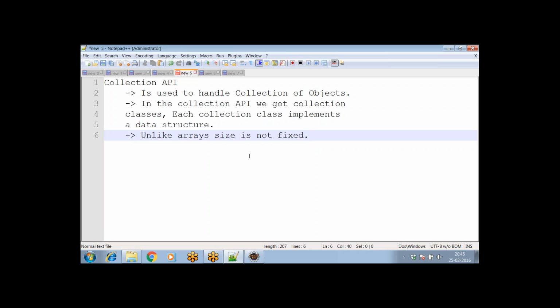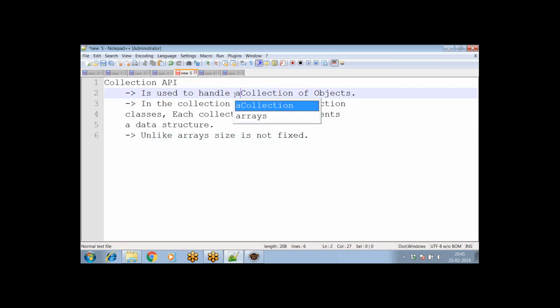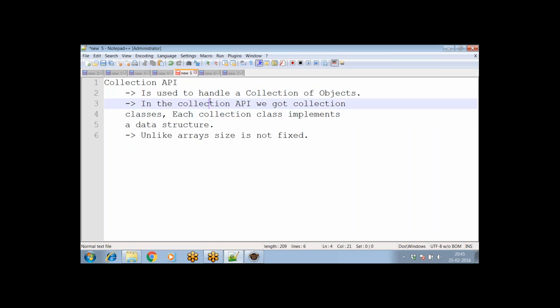So the collection API provides collection classes. Basically, it is used to handle a collection of objects, a group of objects. In the collection API, you got collection classes. Each collection class implements a data structure. Unlike arrays, size is not fixed.